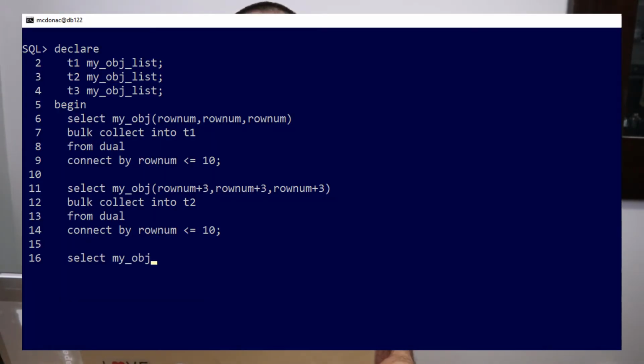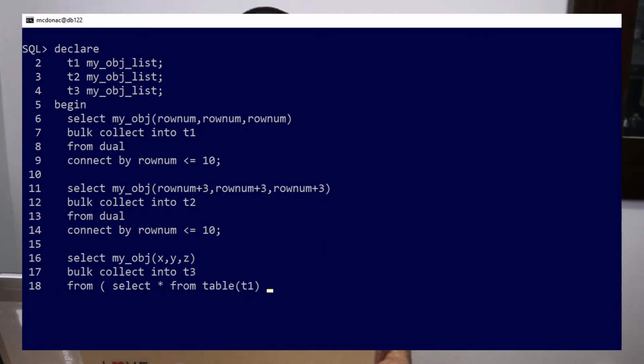Our AskTOM poster was now trying to create a single nested table which was the union of these two. Now one of the cool things with nested tables is you can use them directly in SQL, and that's what our poster was doing. He'd simply do a select from table T1, union select from table T2, and then bulk collect that into table 3.